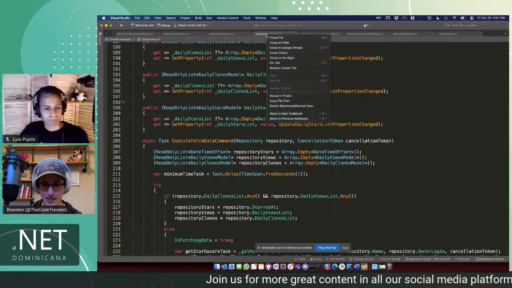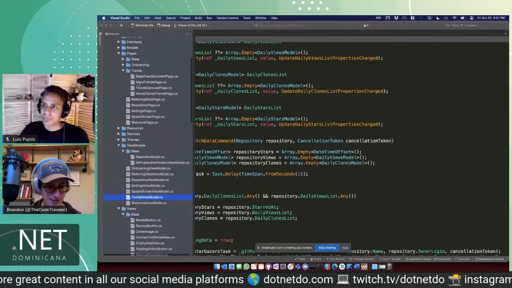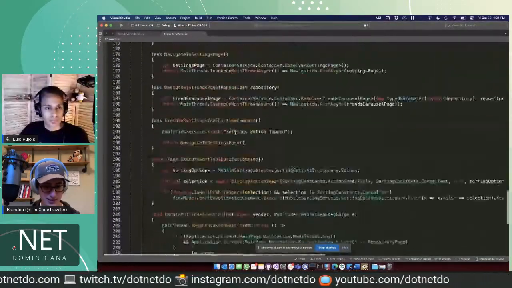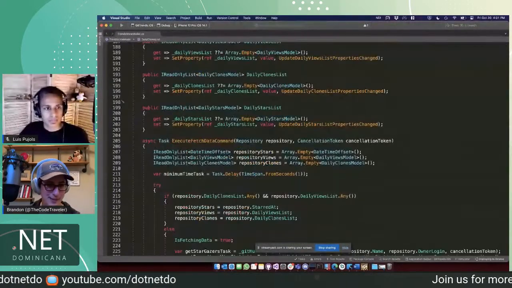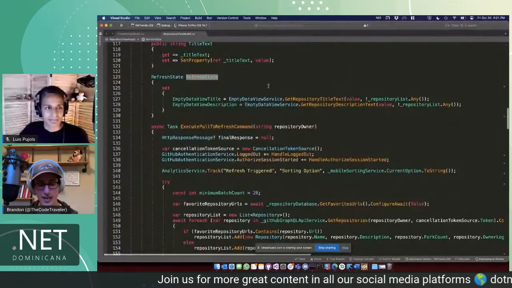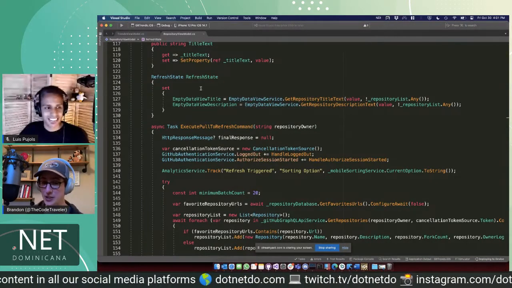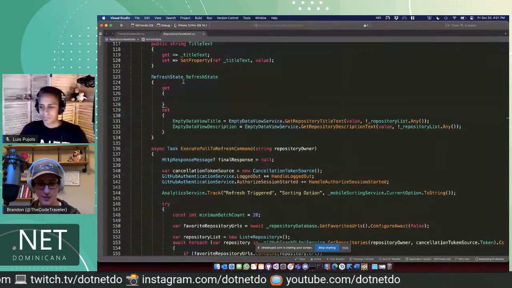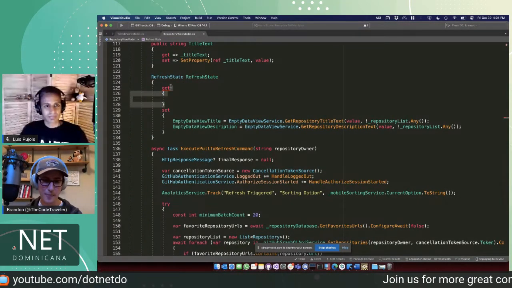But in other view models, like on the repository page, I have... where is it? Oh, that's the page, not the view model. Come on. So in the repository view model, there we go. I have this property called refresh state. And this is the only time in my life where I've ever used just a setter. This used to have a getter on it, but I eventually realized I was never querying or asking for the value of refresh state, so I got rid of it.